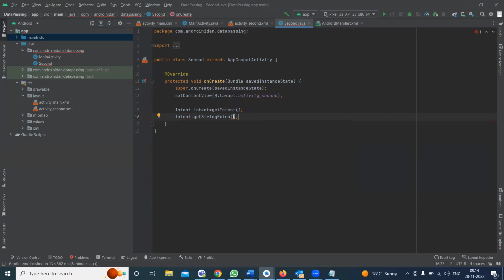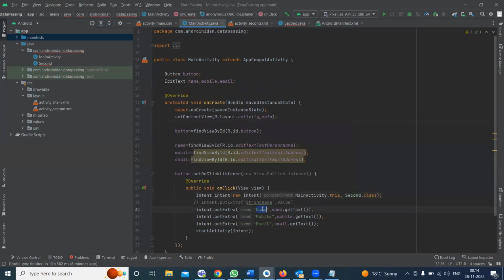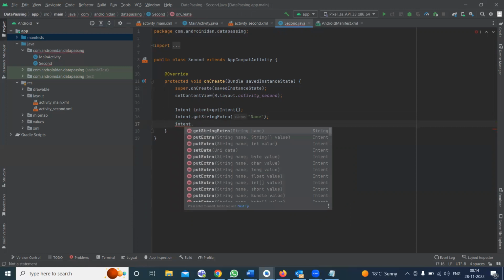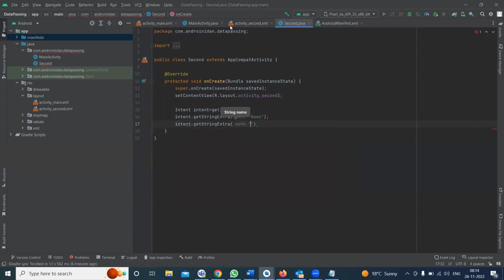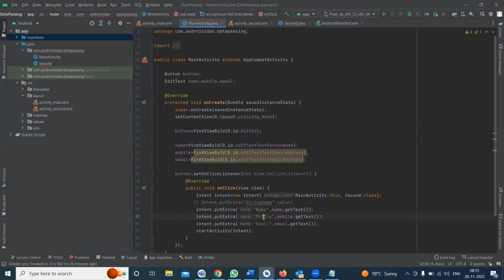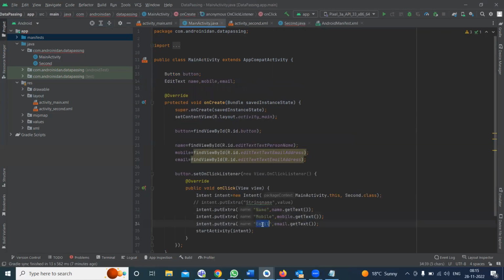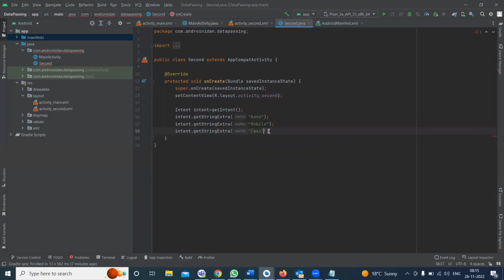So what is the string? The string name we defined here, better you copy and paste it here, because even if one letter is small or capital, it cannot accept. So because of that, you need to put it like this. So get string extra. And next, what is the value here? Mobile. You can paste that mobile here. Next is intent dot get string extra, email. You can paste the email here.